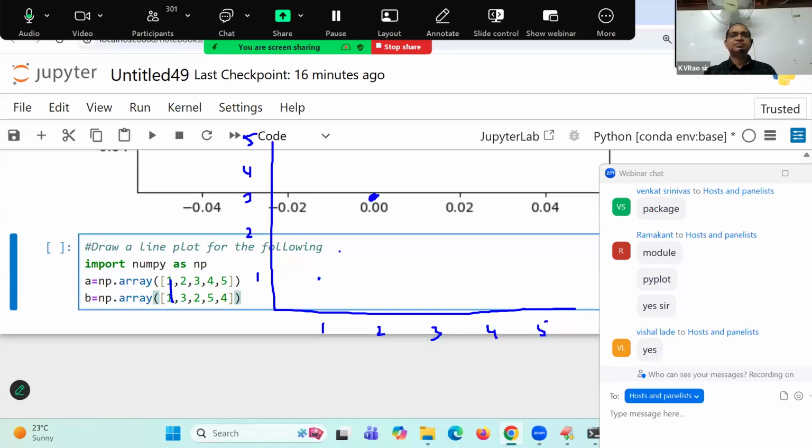Please keep some dot. I will connect. Next is 3, 2. This is a 3, and then this is a 2. Next is 4, 5. This is a 4, 5. Next is 5, 4. This is a 5, 4. Are you following me? So this is going to be like this.